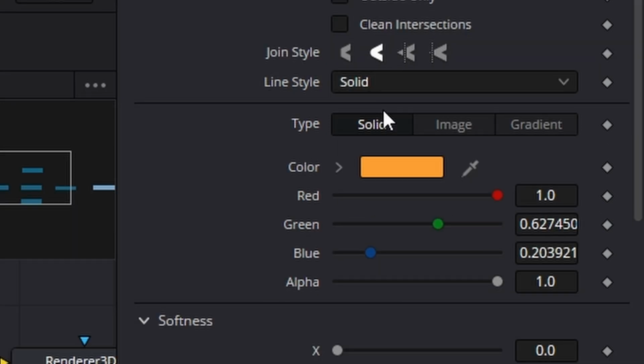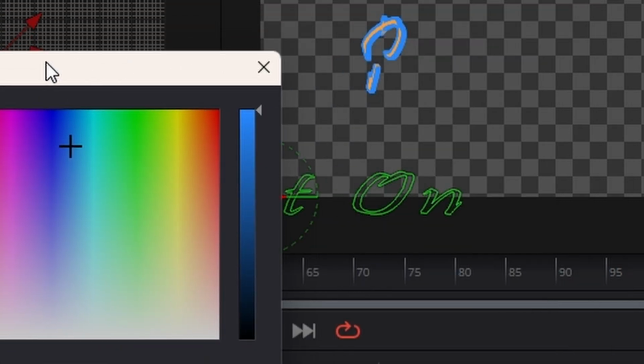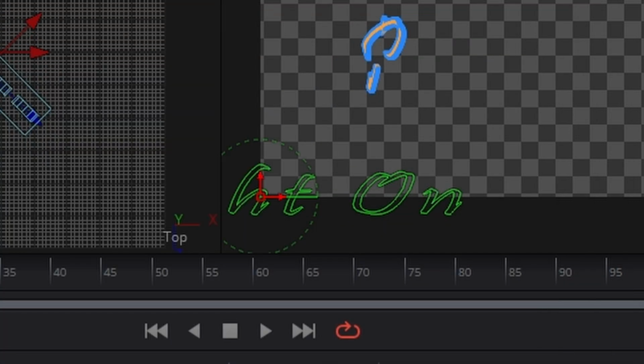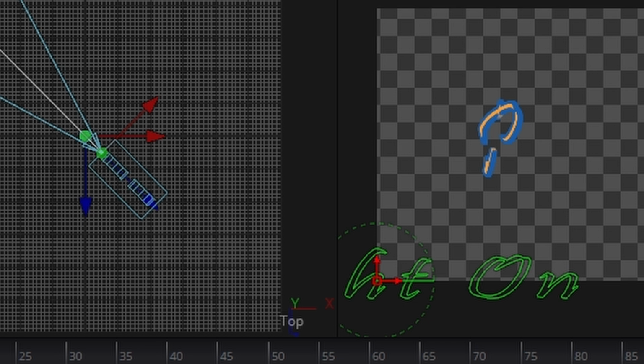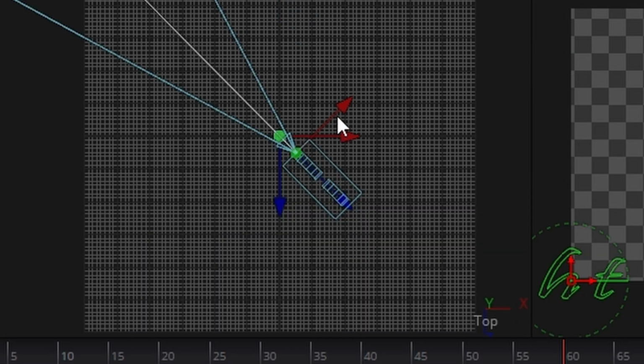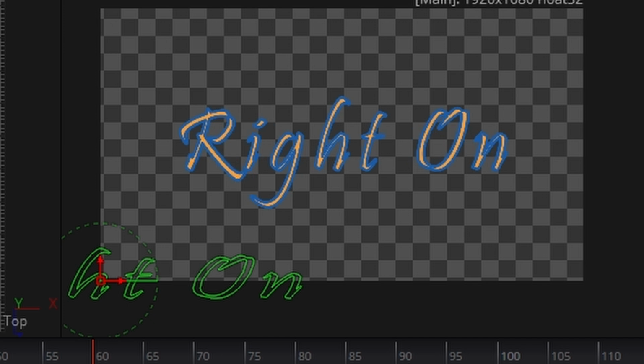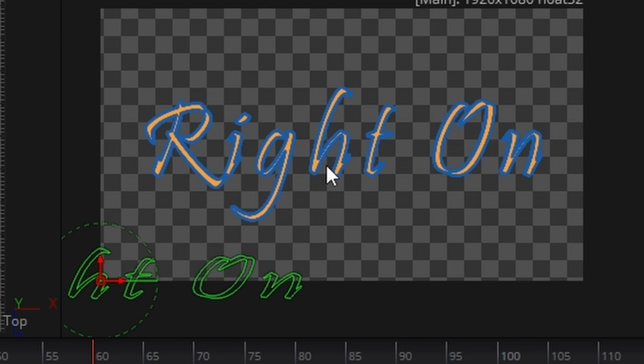Click on that, and then we're going to come down and click on the color, and we're going to change it to something a little bit darker, like a blue. And now when we come to the front, let's bring our camera around to the front at frame 60. You can see it's got an outline which is a bit too thick.